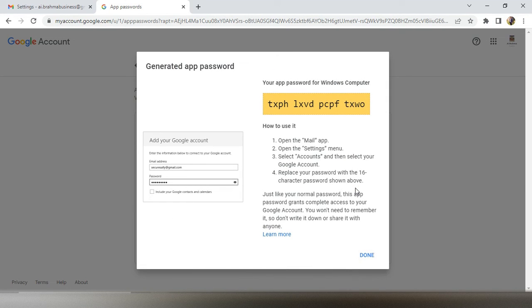Once it is generated, you will get a password. This is a very important password. Just copy this password. Do not share it with anyone. After this video, I will delete this password also, so don't try this one. I will copy this particular password and keep it somewhere safe for the automation purpose.